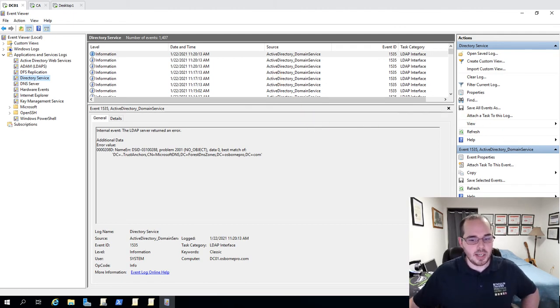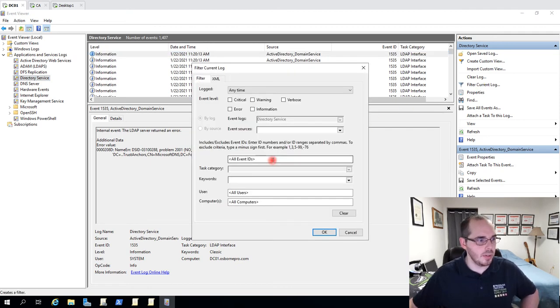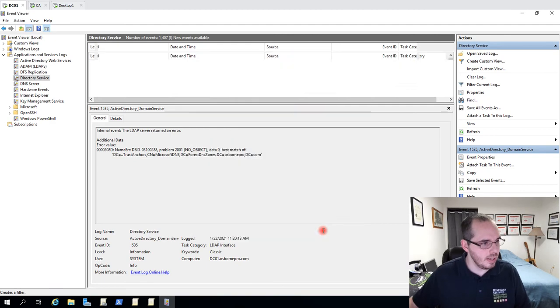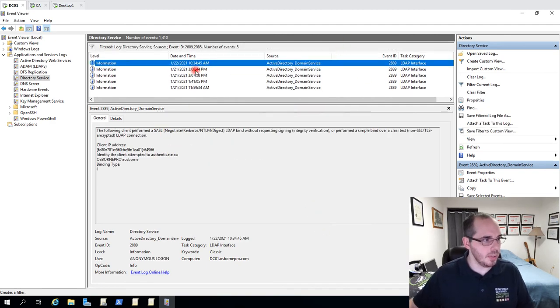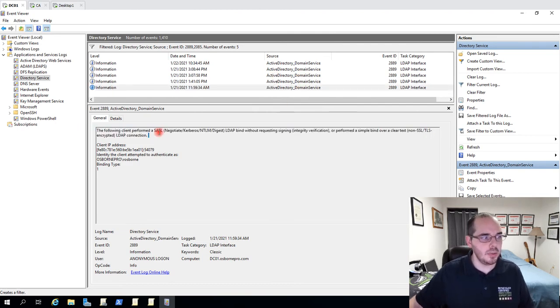But event ID 2889, which we can filter out here by clicking Filter Current Event Log, all event IDs 2889, and just for the heck of it, we'll do 2085. Click OK. And now you can see 1, 2, 3, 4, 5 events occurred here. And in the description, basically, what happened is an insecure LDAP bind happened where credentials were passed over the wire in clear text to authenticate the bind to LDAP.